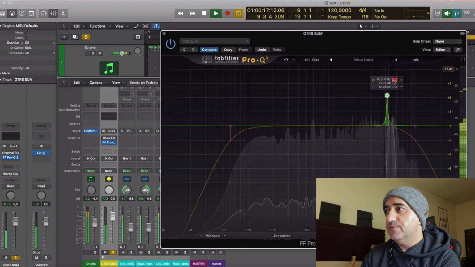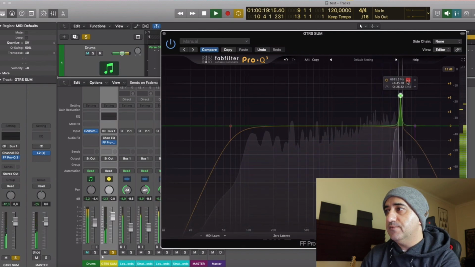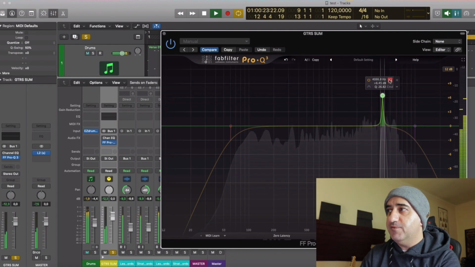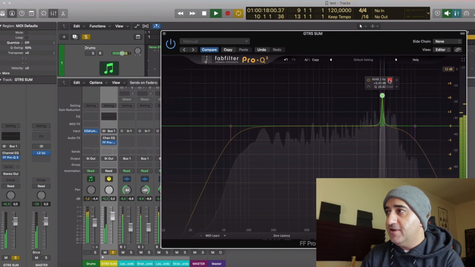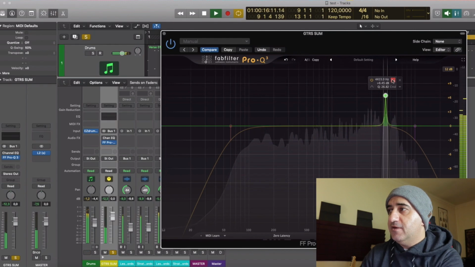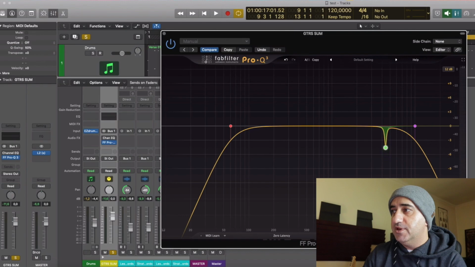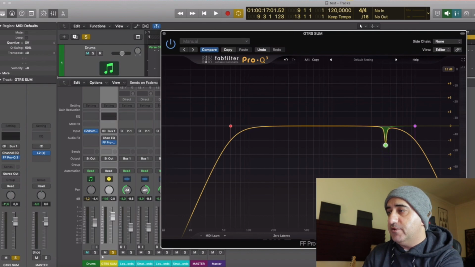I don't know why 4K always seems to be the problematic frequency. 4K, 5K. So right now what I'm going to do is take it off. Not totally like this, dramatically, because it will damage your tone, believe me, but around 4 decibels.